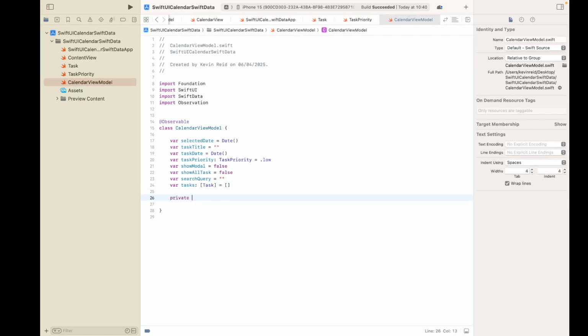And we also need a SwiftData context, which is the model context, that will enable the application to fetch and save and manipulate the data within the database, which is SwiftData.